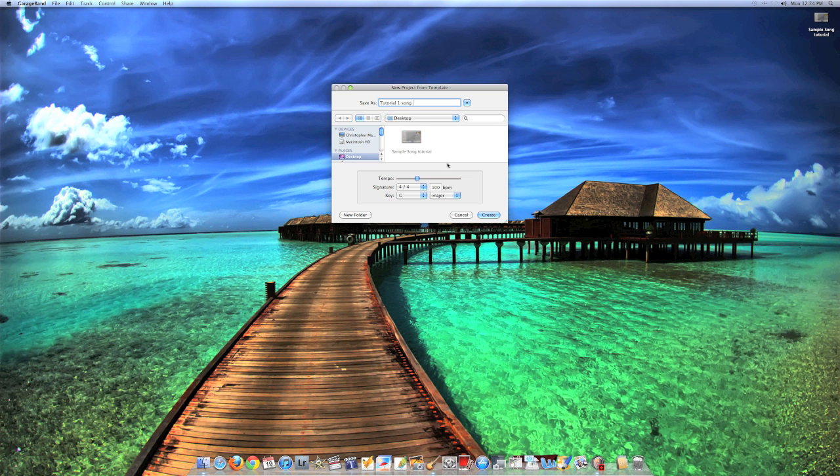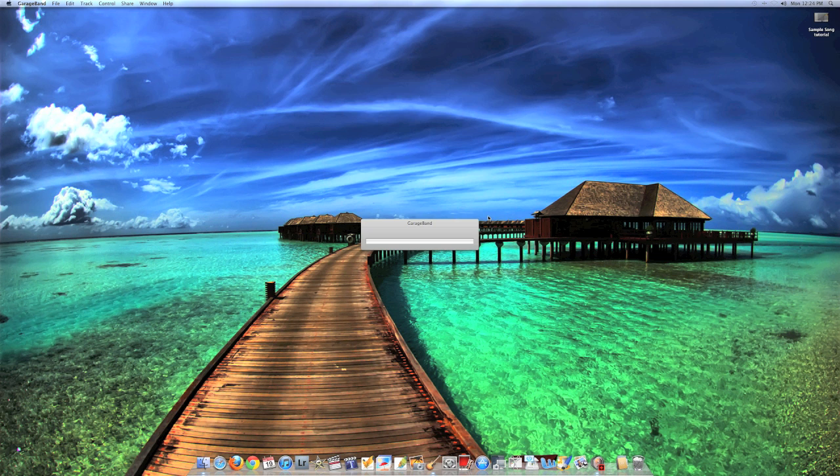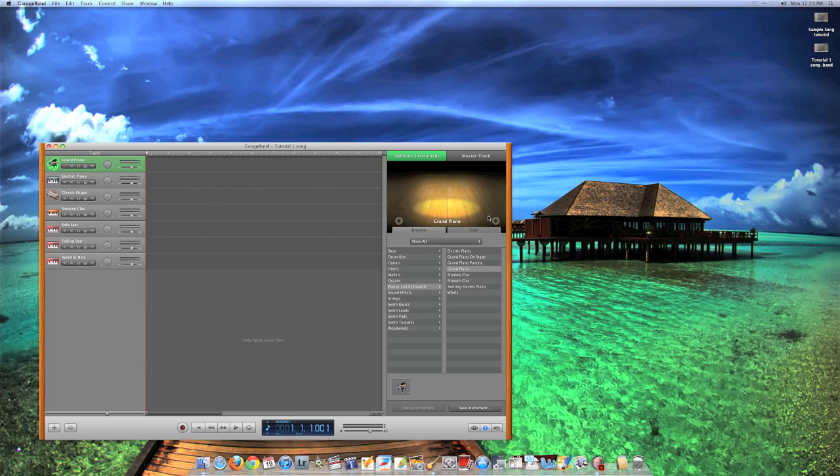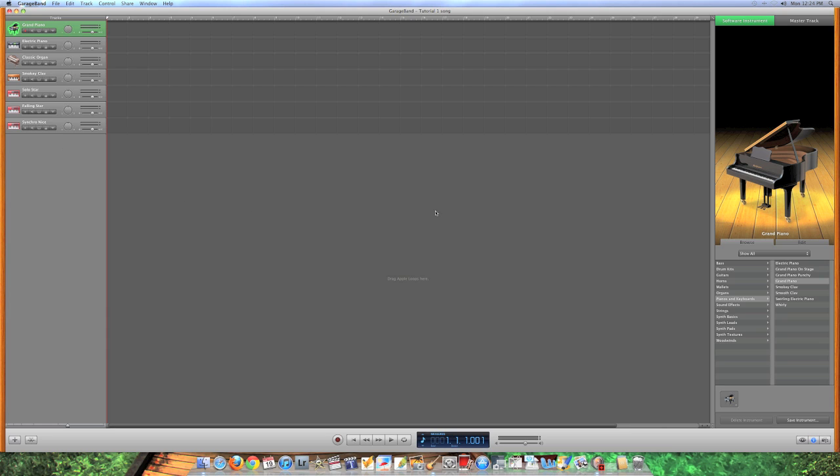Now that we're at 100 beats per minute and we've titled our song and we've saved it to our desktop, just so you know, which means it'll show up on our desktop now, we can click Create. It's going to open up our GarageBand. And here we are. I'm going to go up here to the top left to this little green plus, click it, and it's going to maximize it to our screen. So it's a little easier to work with.